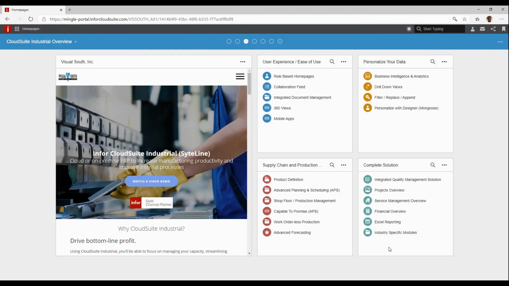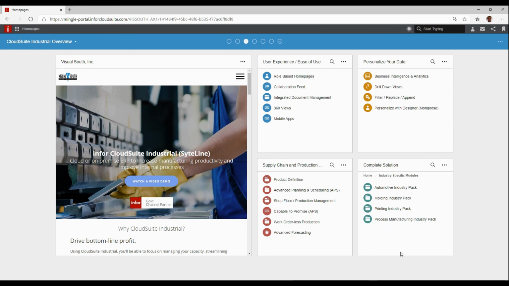And finally, what we want to talk about is some industry-specific modules that come with CloudSuite Industrial. So while it's a full manufacturing suite, there are very specific needs for certain industries, and CloudSuite does come with those as part of the SaaS model. So if you're within one of these industries, whether it's automotive, molding, printing, or process manufacturing, there are industry-specific packs that help with those processes also.